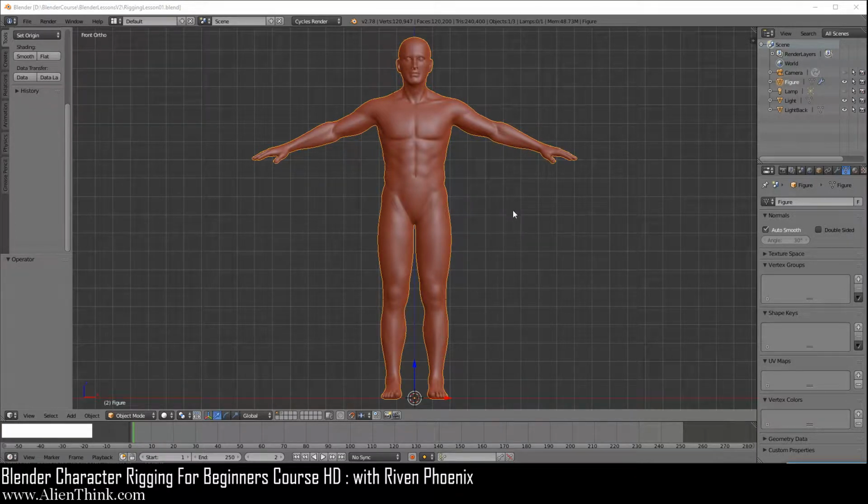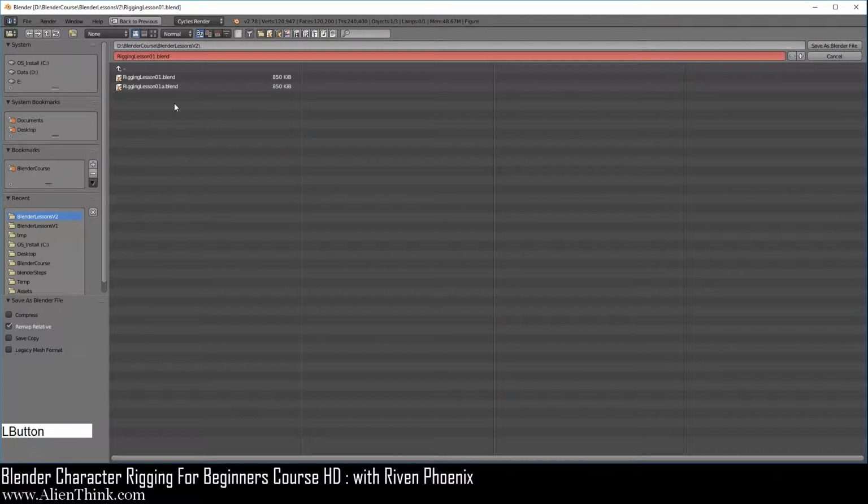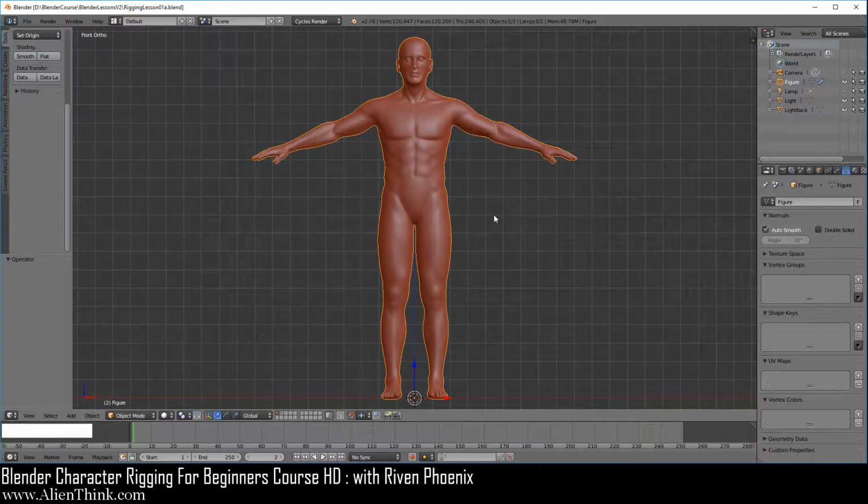Okay, so in the previous lesson, we had saved this file as rigging lesson 01. So to start, we're first going to go under File, do Save As, and save it as rigging lesson 01a.blend. This is so you can keep track of your progress. Next time when we save this file in the next lesson, we'll simply just change the letter A to B.